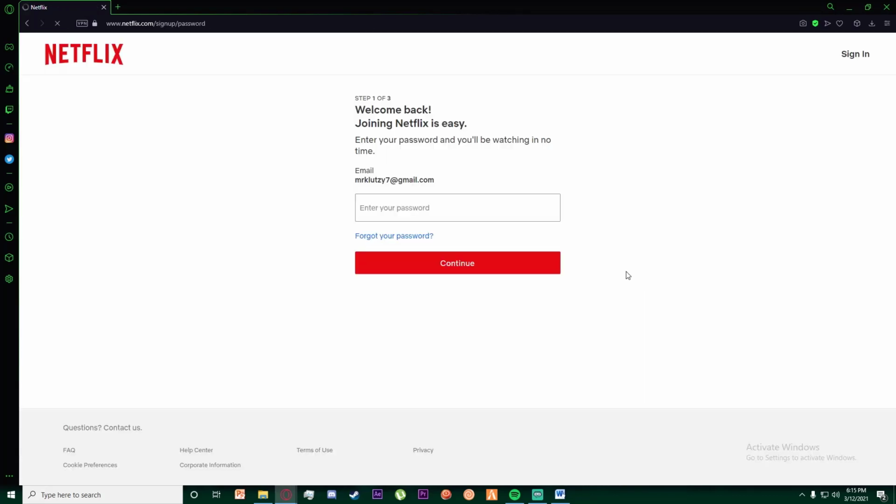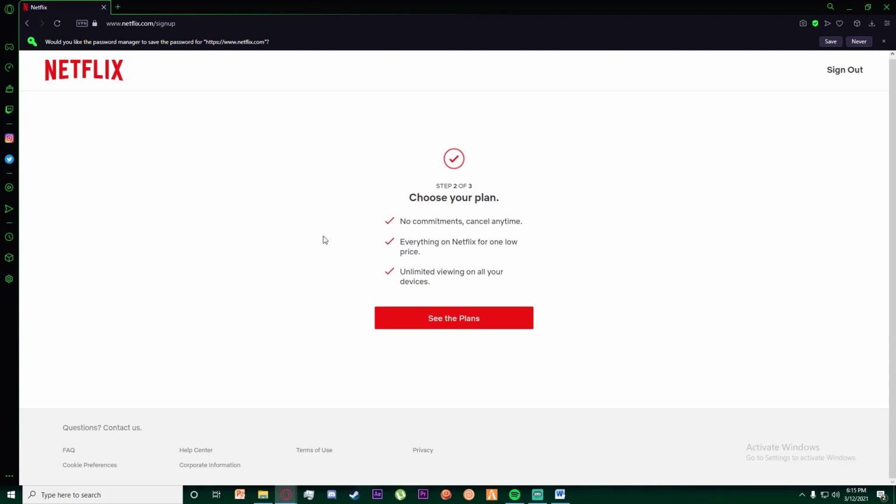Finally, once you have done that, it will ask you to enter your password. Go ahead and make a password and then enter it. And finally, once you have done that, as you can see, it will say choose your plan.